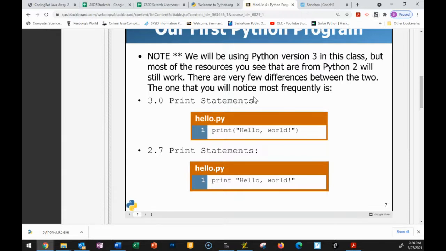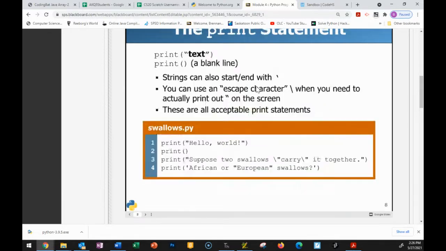It's become less and less of an issue over the years. I have had maybe one student in the last couple of years that accidentally used Python 2, and it wasn't a big deal. But I always want to bring it up.